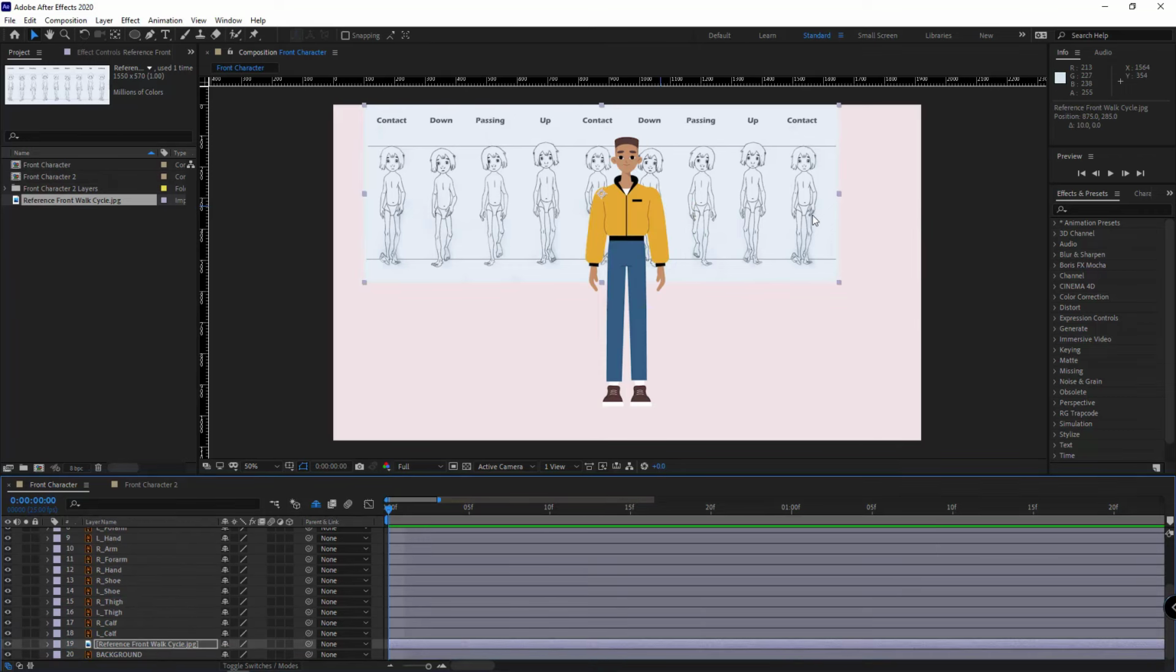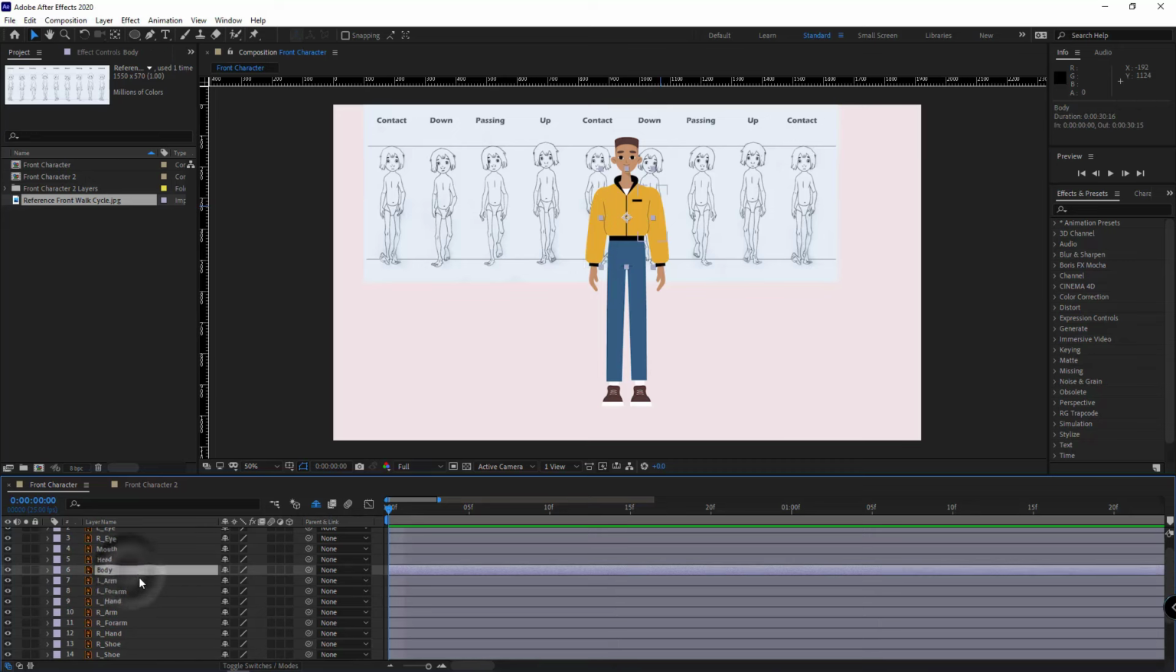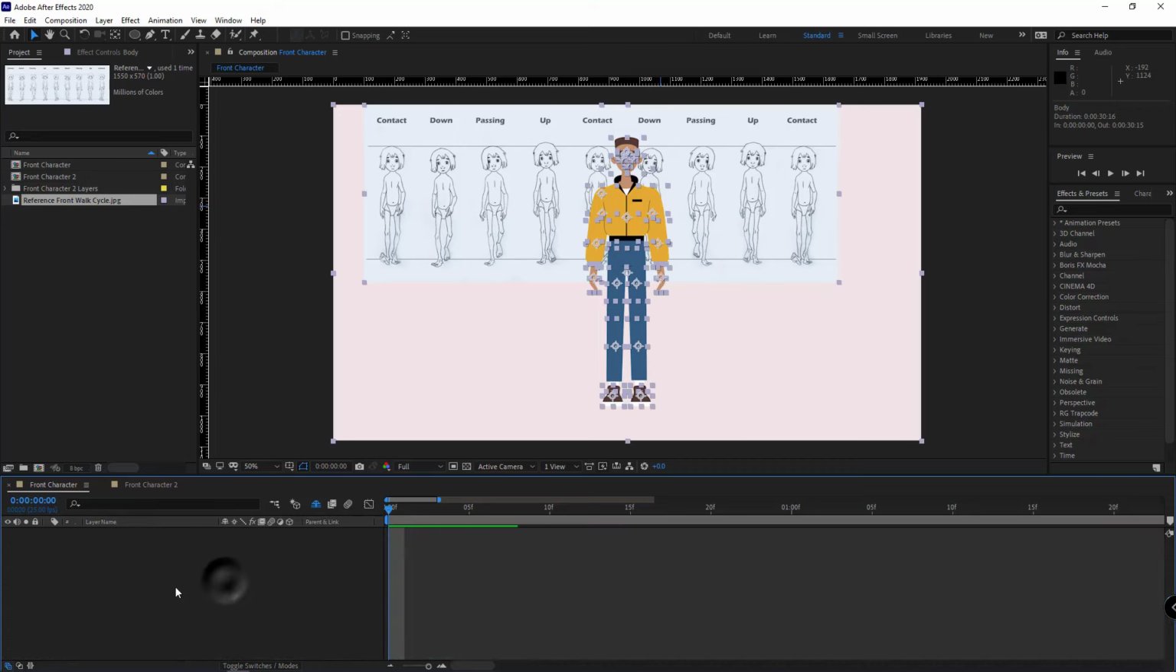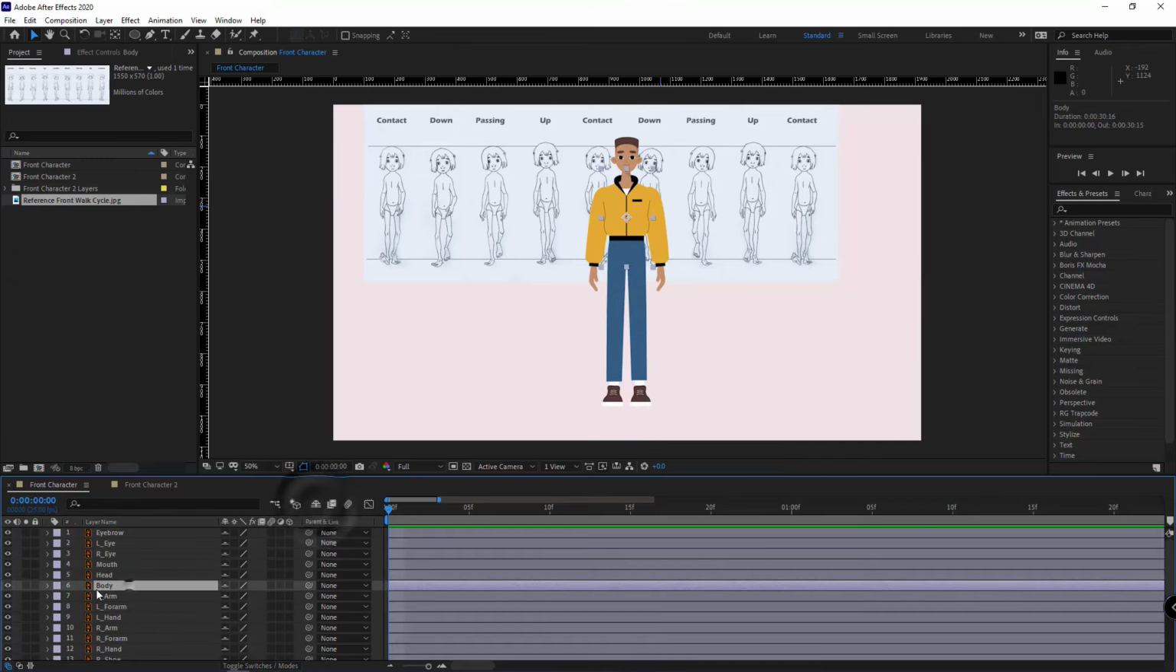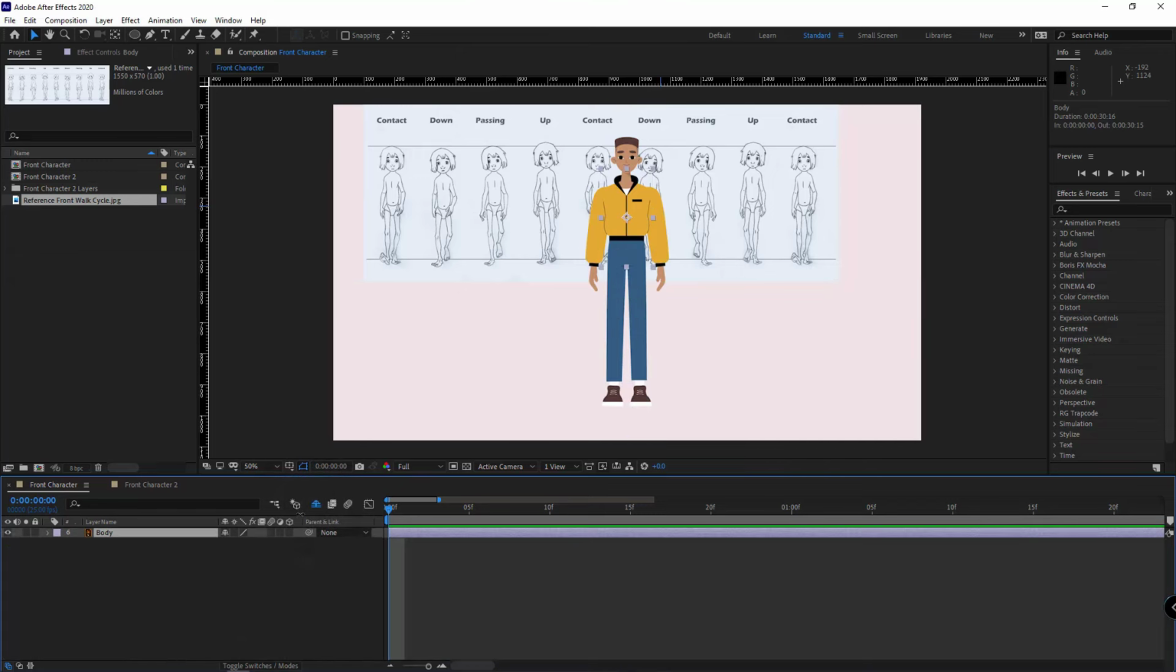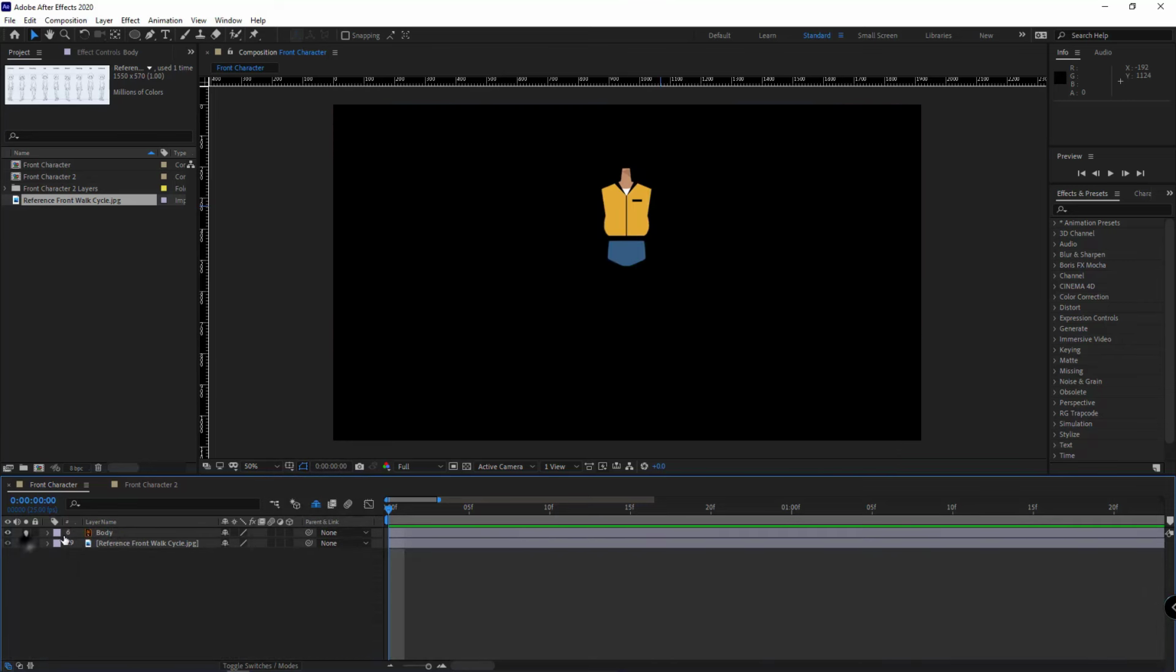The way to create a walk cycle animation from the front view is exactly like the side view. We have to create different poses for our character based on the reference, just like when we did it for the side view one. Well, to make the work easier, let's start by animating the body. I select all the layers, then shy them, then bring out the body and the reference layer from the shy mode. I solo the body layer.